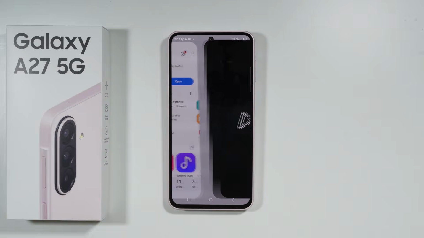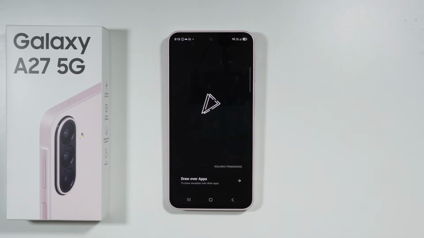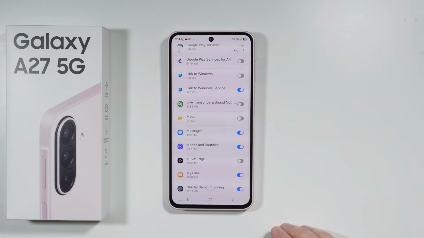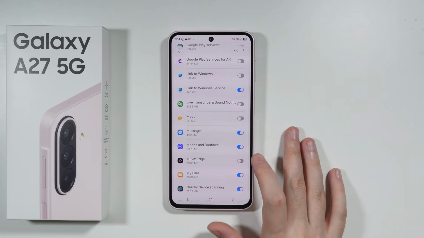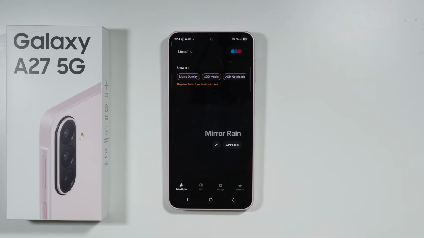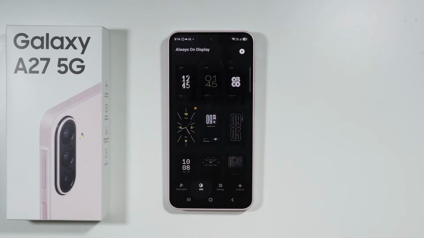All right, so once we have the app ready, we're going to open it. We need to grant some permissions. So we're going to tap on Draw Over Apps, wait for the next screen to appear. And then over here, we need to simply find Movie's Edge. Our phone should scroll down to that app immediately. And we're going to turn this on over here. Let's go back. Now over here, we can switch to AOD.